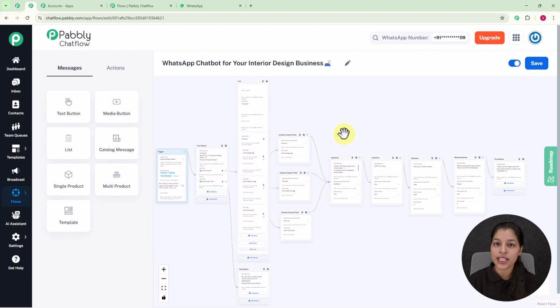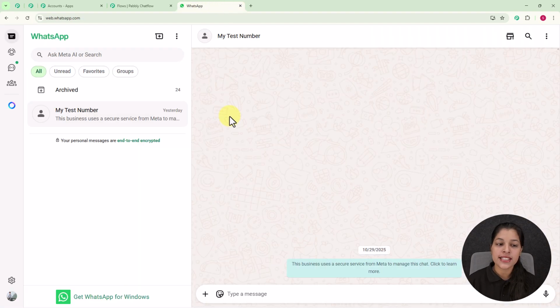Now let me quickly show you how this works in real life. For that, let's move on to my WhatsApp with me. Here you can see I have already opened my WhatsApp, and now I'm going to send a message to the number which I have already connected to my Pabbly Chatflow account. This number is saved as my test number.